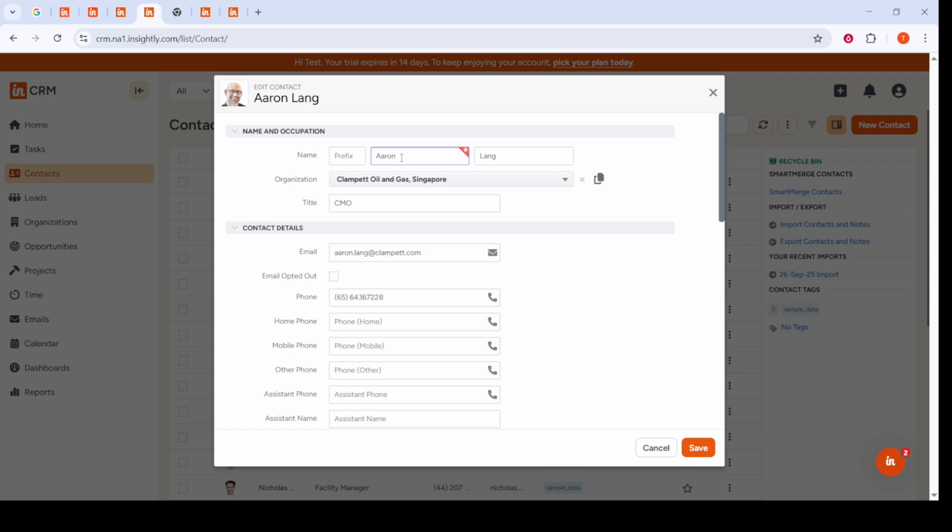Once you're satisfied with the updates, look for the Save button. It's usually at the bottom or top of the page, and clicking it will save all the changes you've made. This step is crucial to ensure that your updates are stored in Insightly.